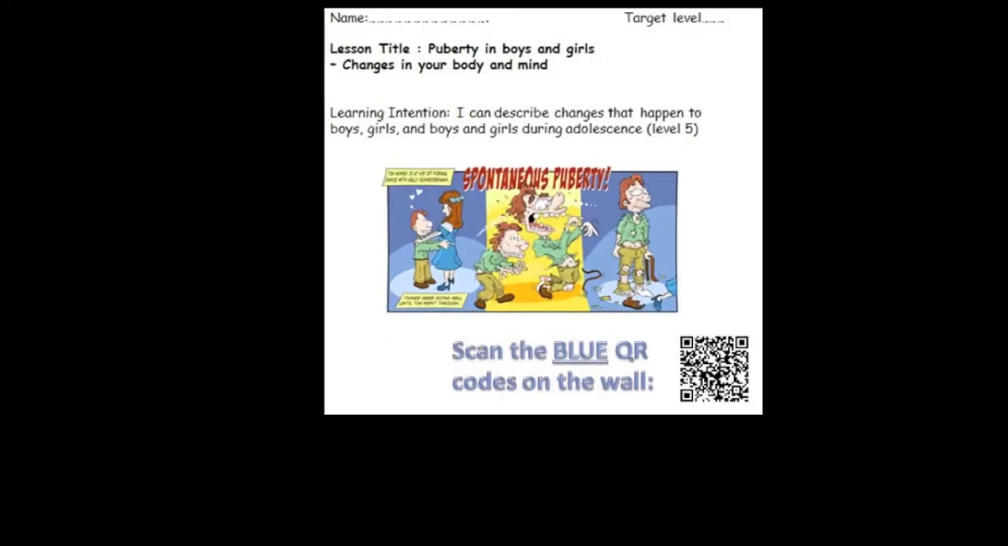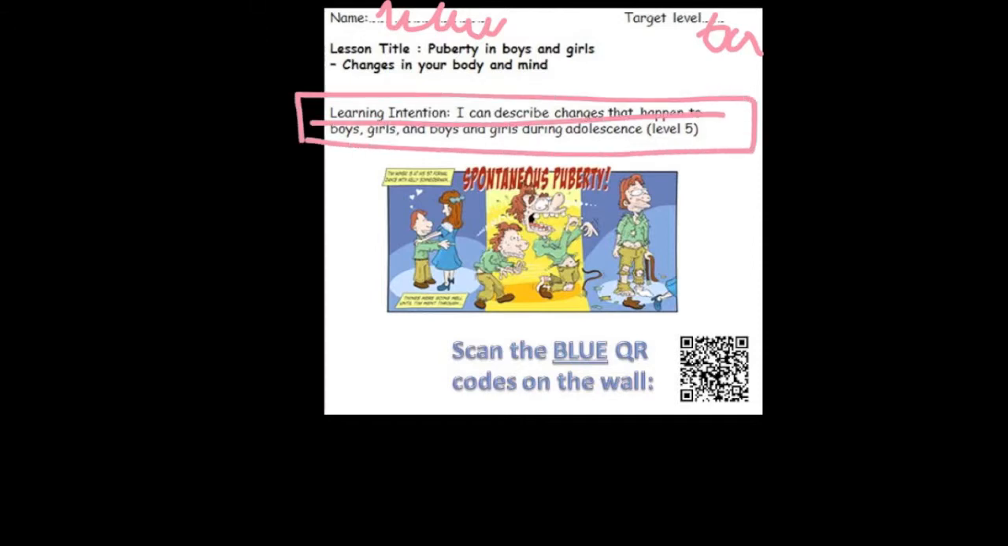In a moment you will be handed a work booklet that looks like this. First thing to do, put your name on it. And also, if you can remember it, put in your target level in the top right. This work booklet contains all the questions and activities you'll need to complete during today's lesson. The levelled learning intentions are listed in this part of your work booklet.